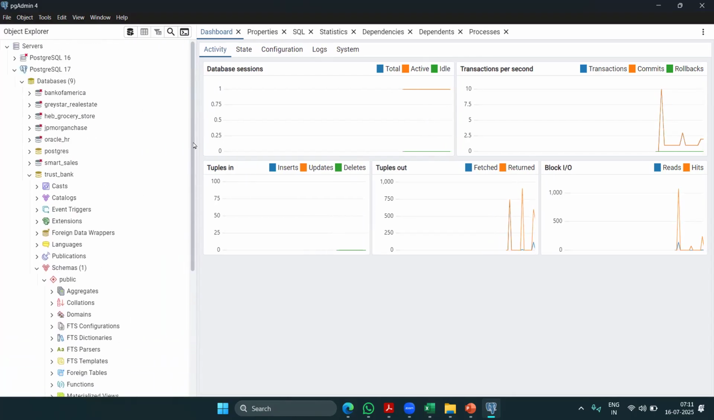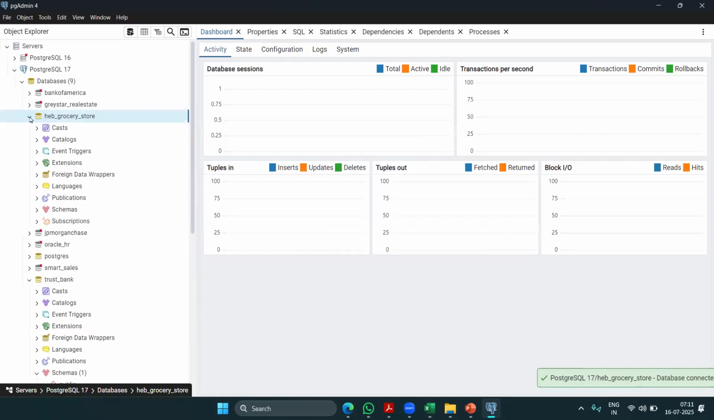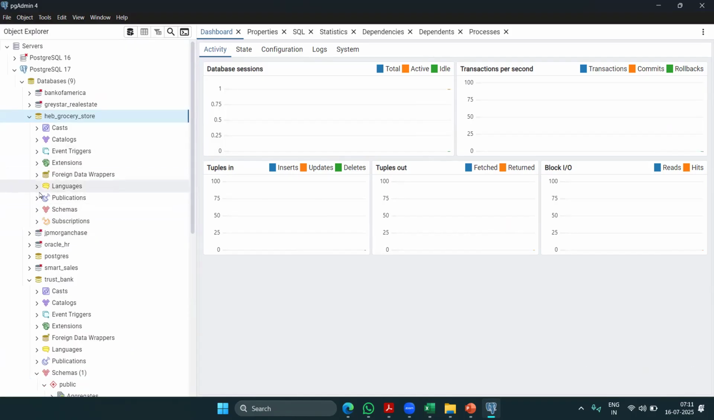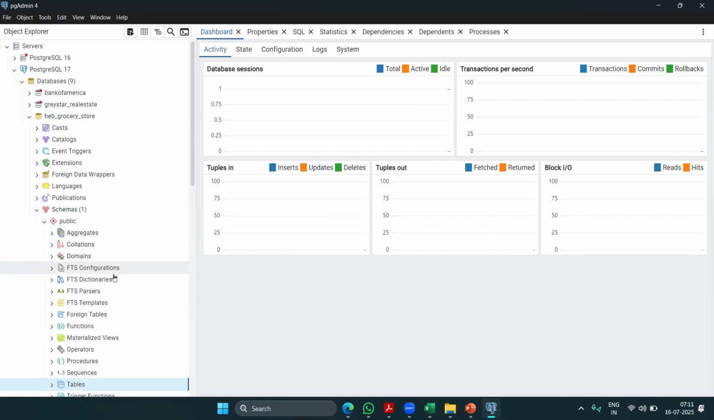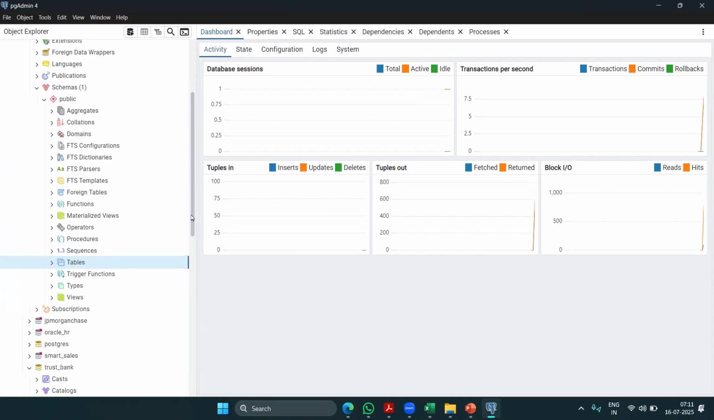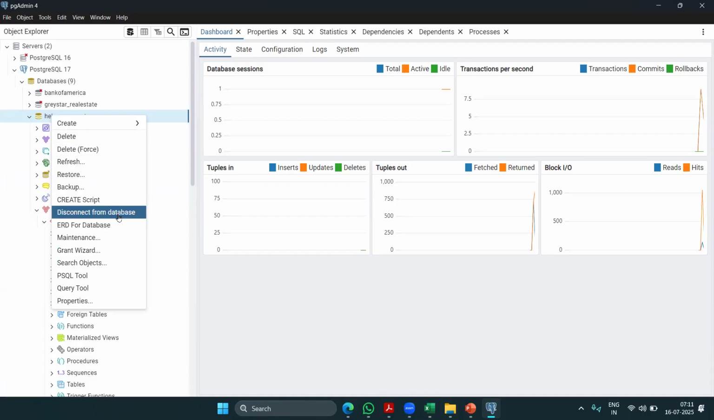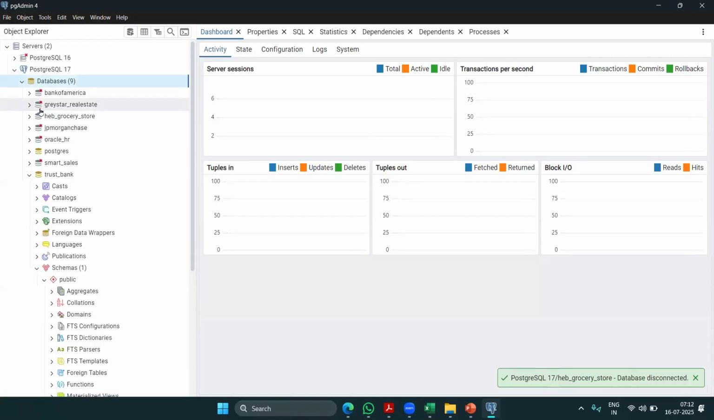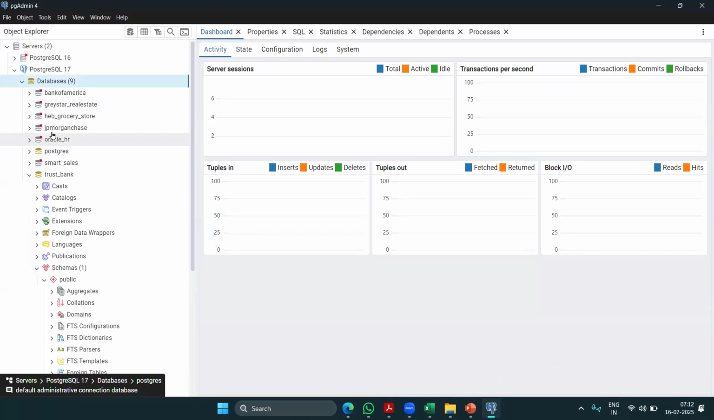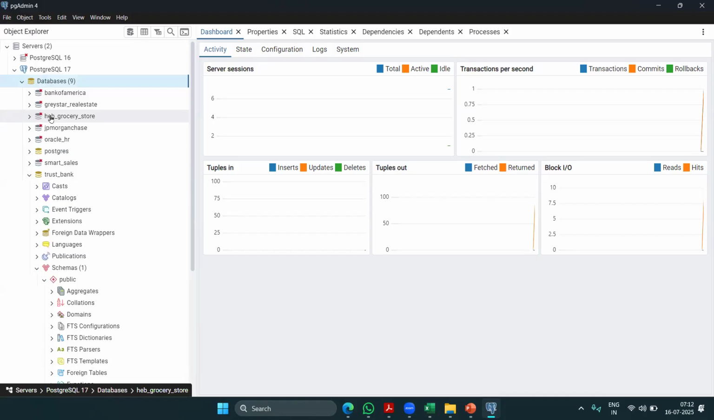This is the GUI, graphical user interface. If you want to connect any other database, just click on it. See, the color has changed. Expand the schemas, and there would be further tables. If you want to disconnect, right click. Where is the option to disconnect? Disconnect from database. Yes, this is disconnecting, okay? Not removing or deleting, just disconnecting, right?